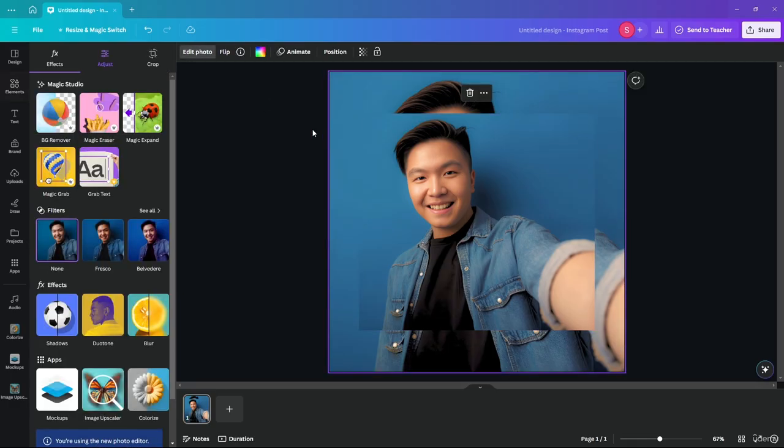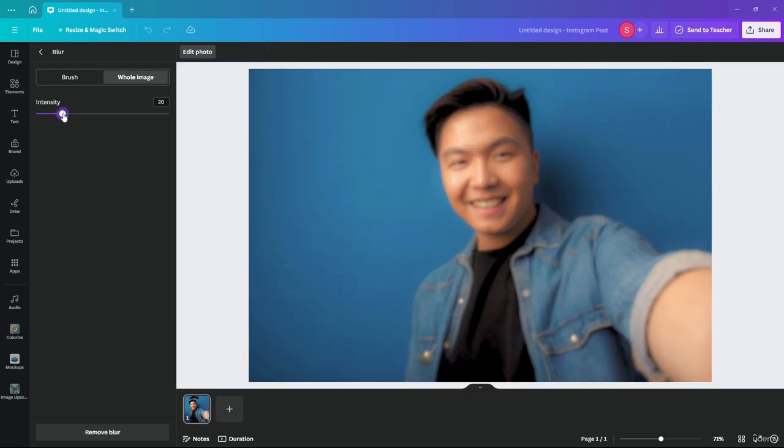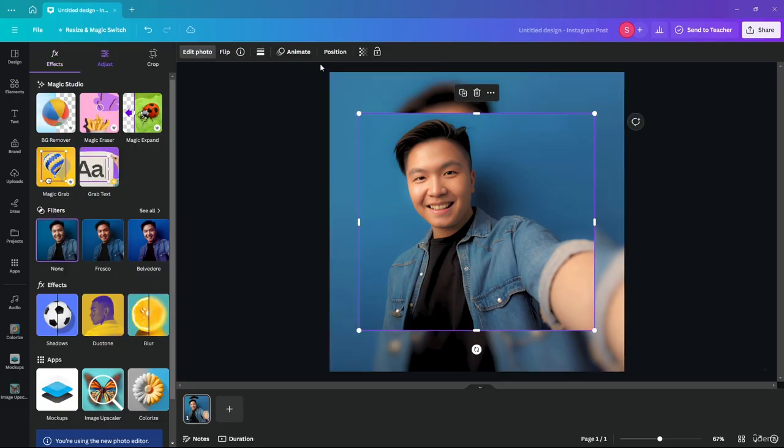Now selecting this, I'm going to go to Edit and go to Blur. I would want to add a blur to it. So whole image. I'll increase the intensity to 50% or 40%. I think 40% will be enough. Then I'm just going to go back and there you go. The blur has been put there.